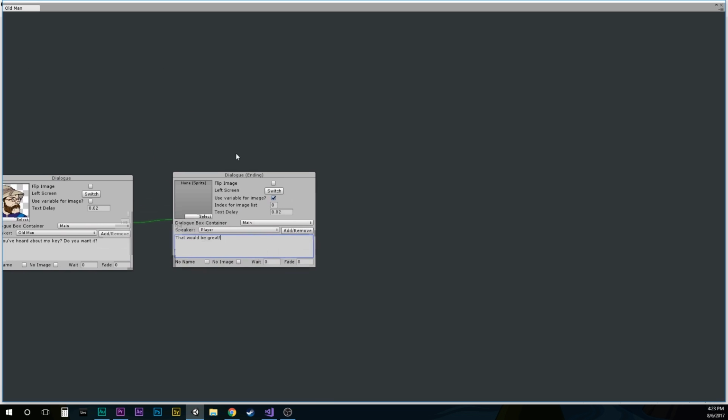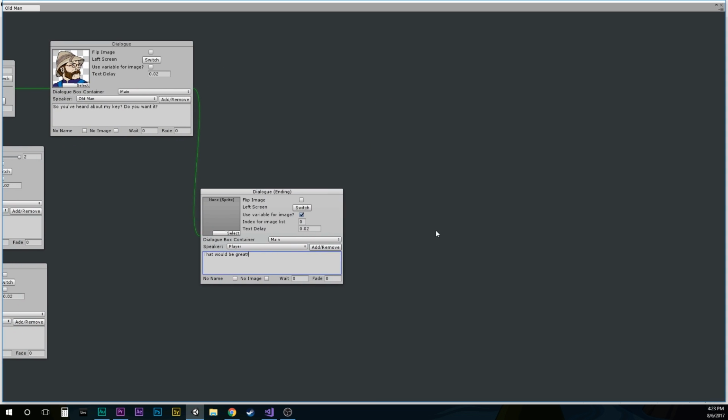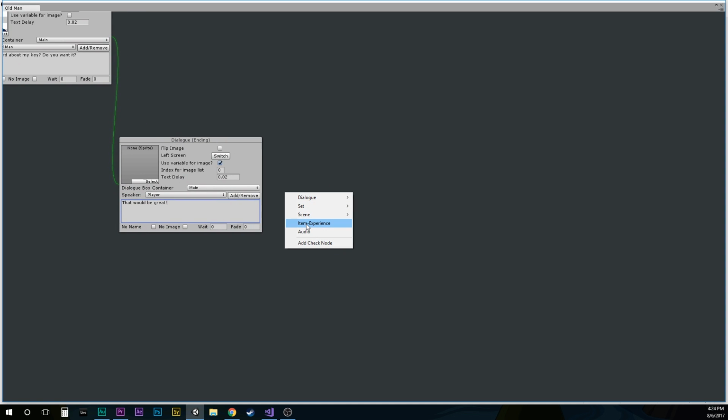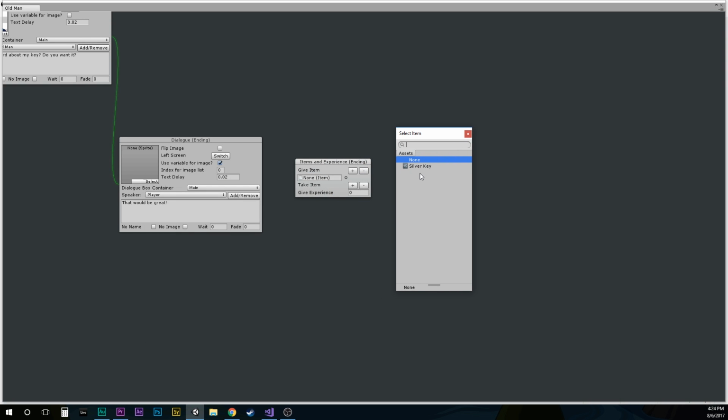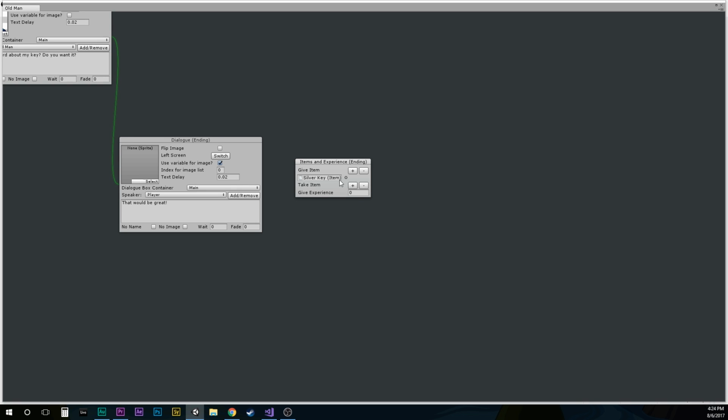So the next thing to do, let's bring this down. The next thing to do is go to your item experience node, and you can give an item or you can take an item. So we're going to give an item, and that item is going to be a silver key. I've already made this. It's just a blank item called silver key. So now silver key will be added to the inventory.